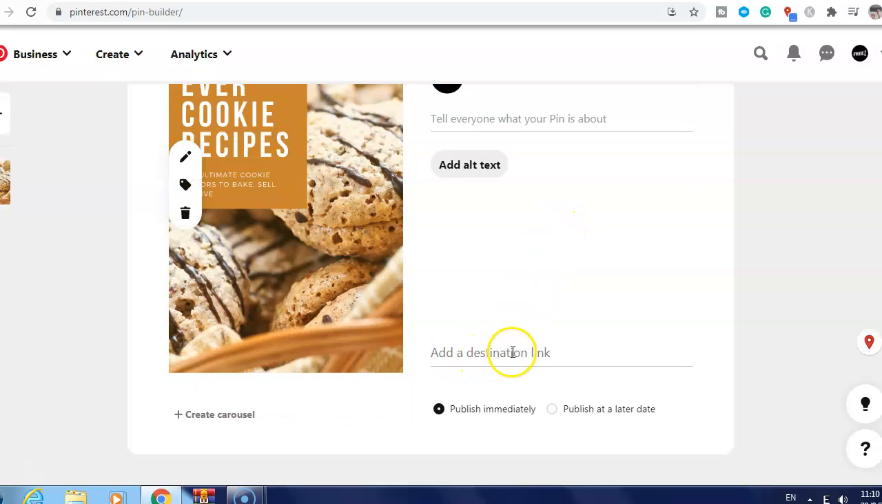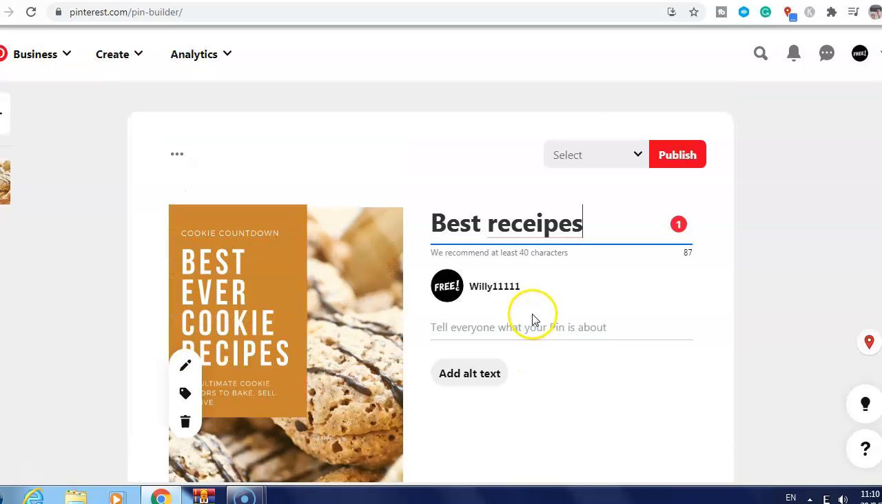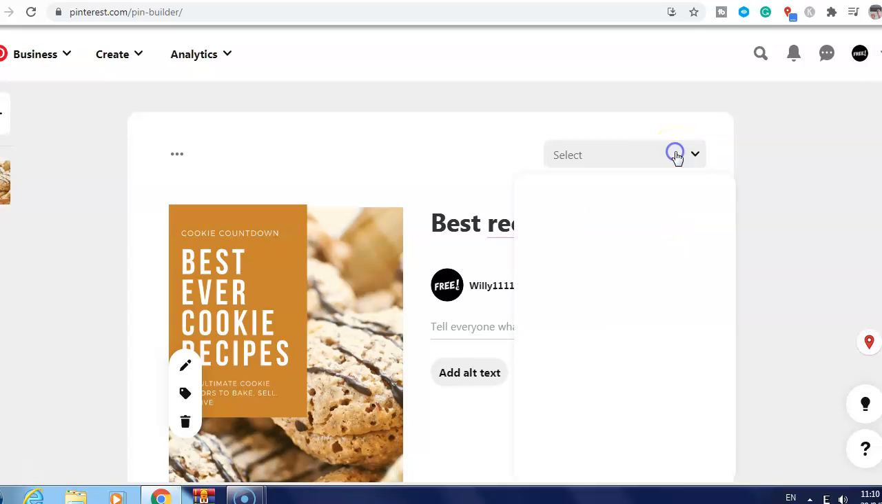Add a destination link. You can give a link for the website that you took this picture from, to give a credit, and after that just click here, publish.